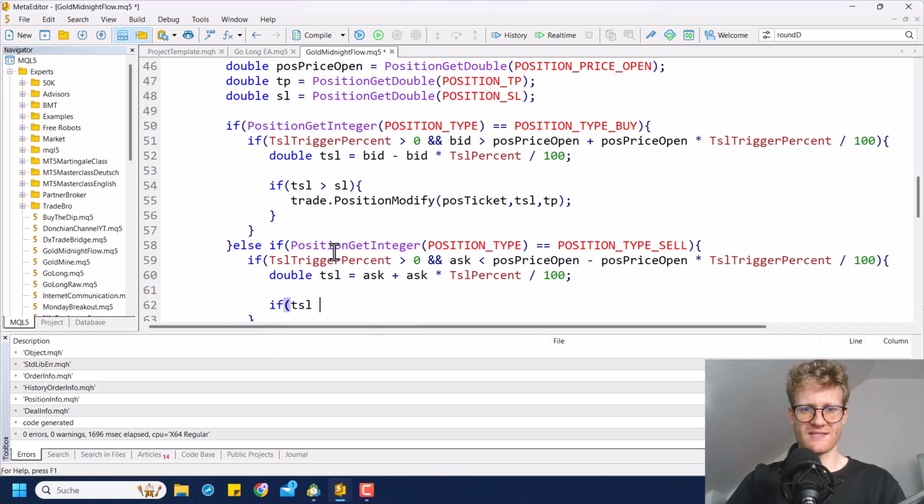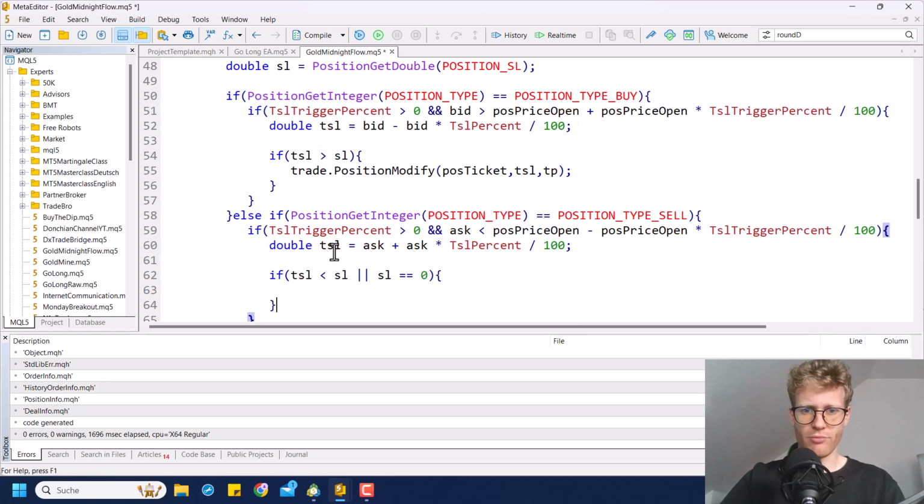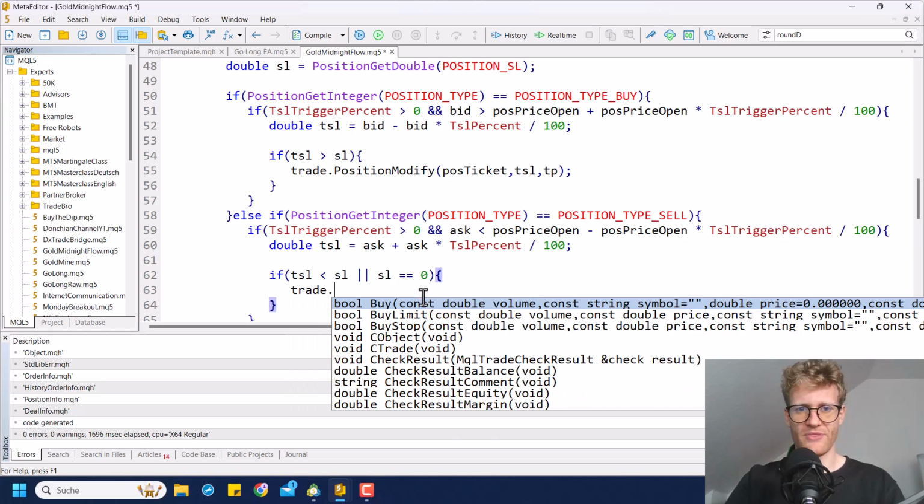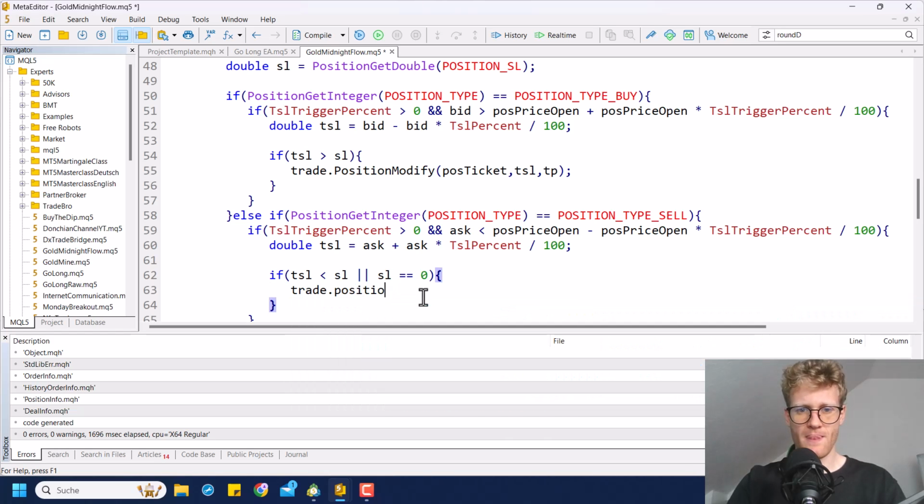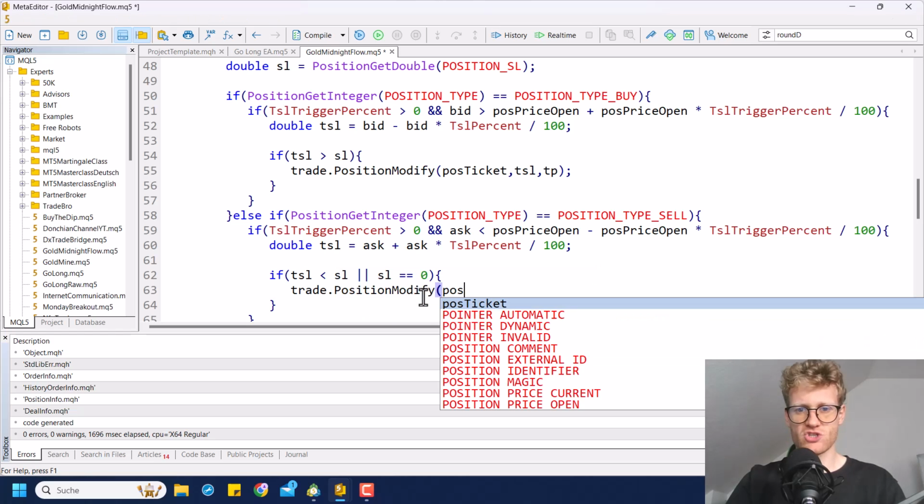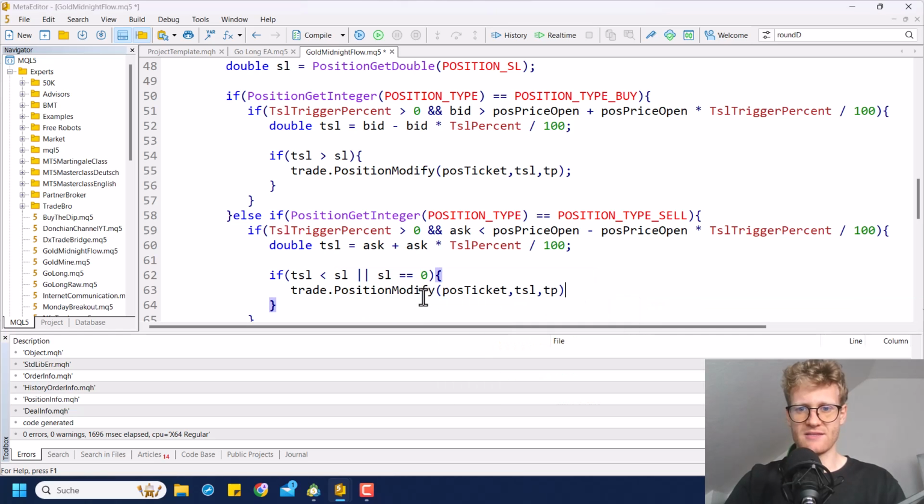And then we check if TSL is smaller than stop loss or stop loss is equal to 0. This is important for sell positions because if the stop loss is 0 and there is no stop loss, this would never be true. So we have to check if the position maybe does not have a stop loss so far. But yeah, then we say position modify, position ticket, TSL and TP like this.